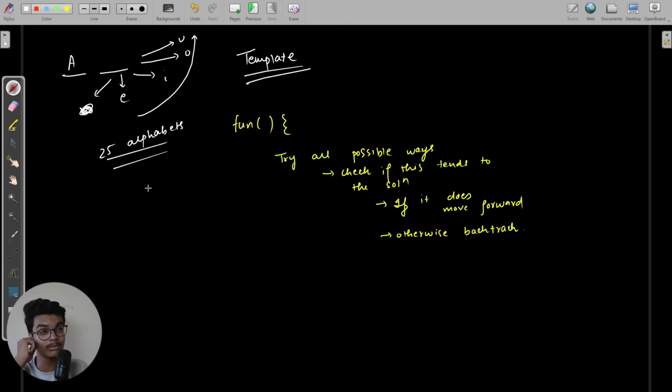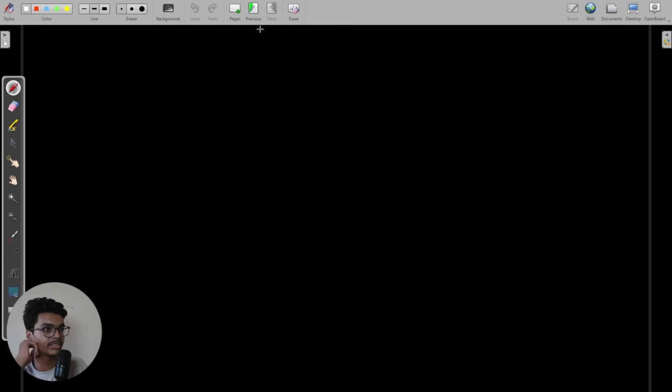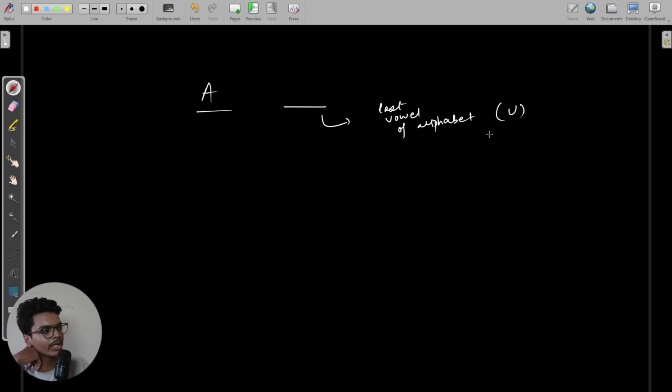Let's make a slightly trickier question. Let's say you have two places. The first position is filled with A. The next position should be the last vowel of the alphabet. What is the last vowel? It is U. So you try all the possible ways here. Let's say you are a very naive programmer: you try all the 25 alphabets.